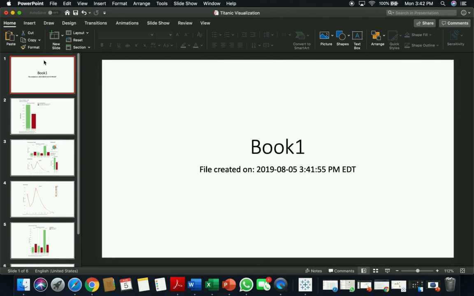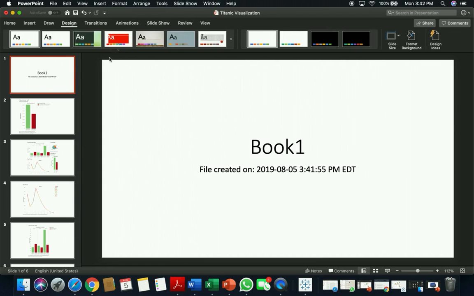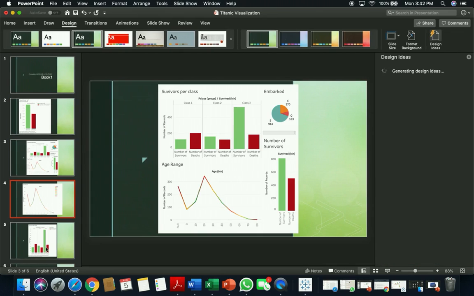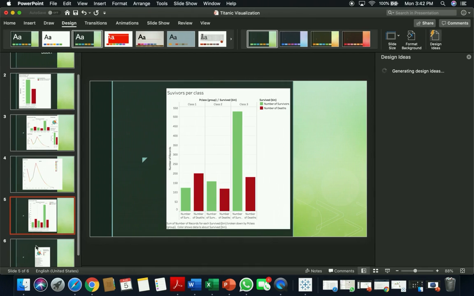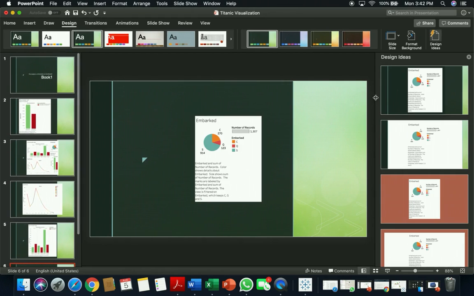So as you're in PowerPoint, you can of course change your design just to be more beautiful. So just one click took this to a whole other level. It was not as boring as it was before. So this is where we are going to end for today.